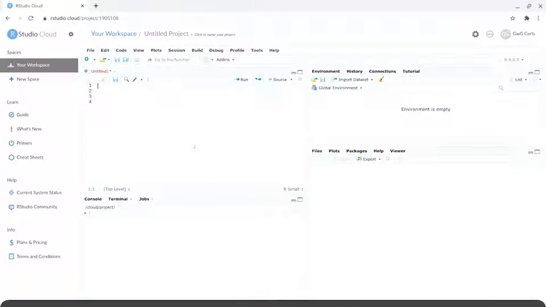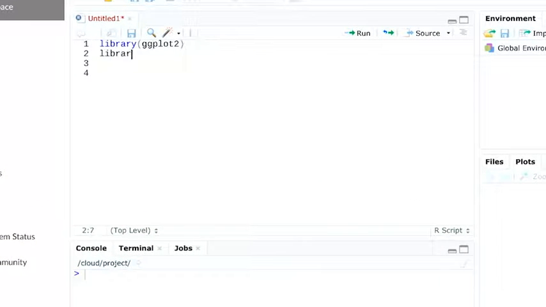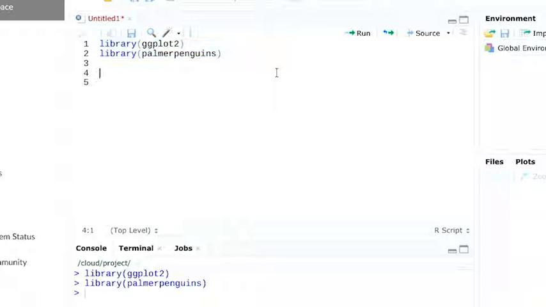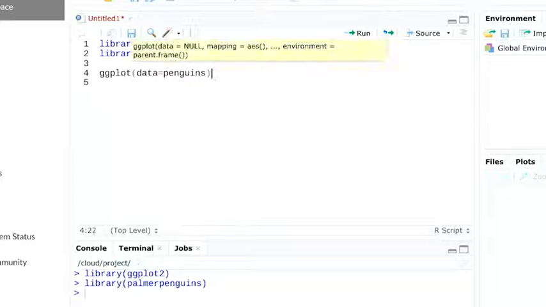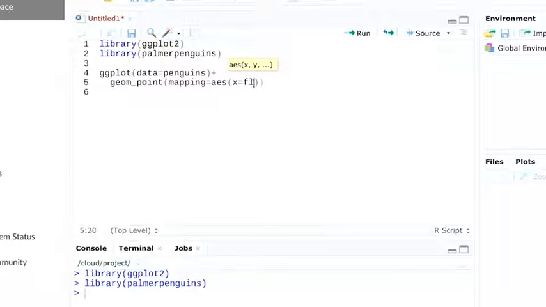Let's log into RStudio Cloud. We'll load the ggplot2 package and the Penguins dataset. To start, let's write some code and create the plot that shows the relationship between body mass and flipper length in 3 penguin species.